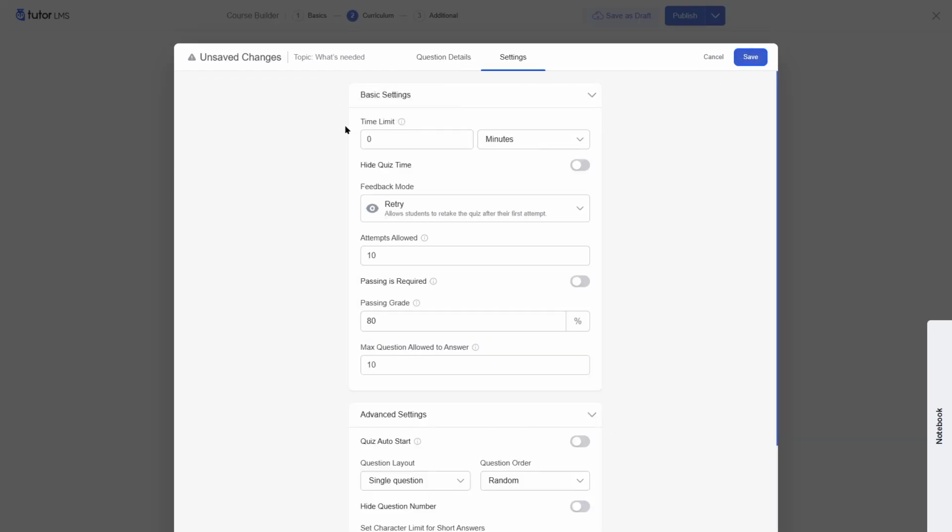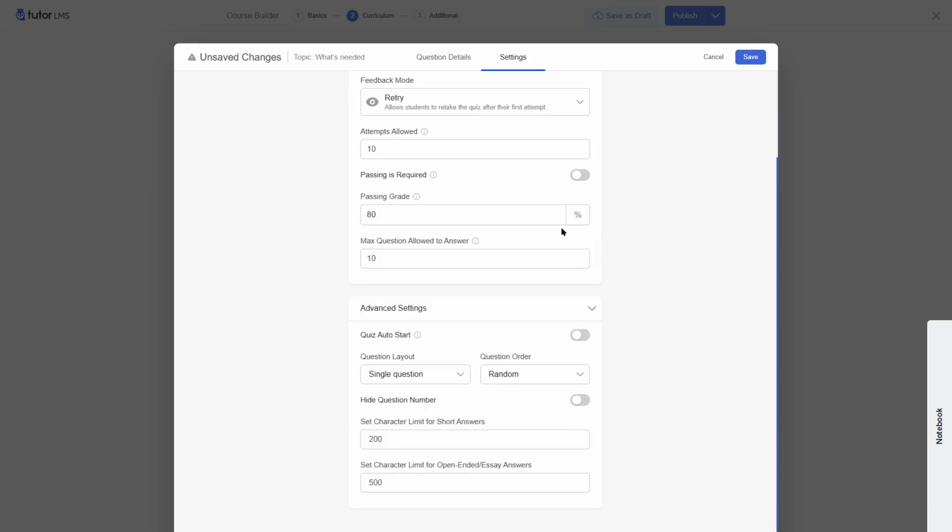In this basic settings, you can add time limit, you can hide quiz time, you can also see the feedback mode if you want students to retry, or reveal mode. So if they answer incorrectly, the correct answer will be revealed. So you can go through all these options.